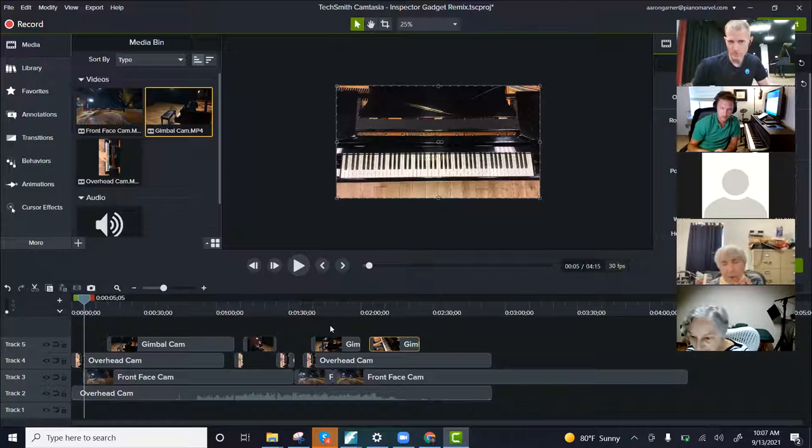Right, that's the trade-off. The trade-off is you're going to have to line up your second and third takes with the first one, which means you're going to have to play the audio track in the background so you can hear it and play along with it.